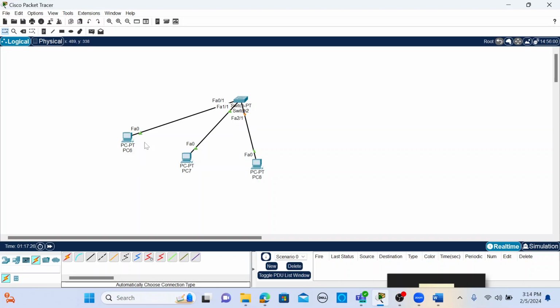So in order to talk from PC1 to PC3, let's name these PCs first of all. I'm going to name this as PC1, this as PC2, and this as PC3. So let's configure IP addresses for these PCs.